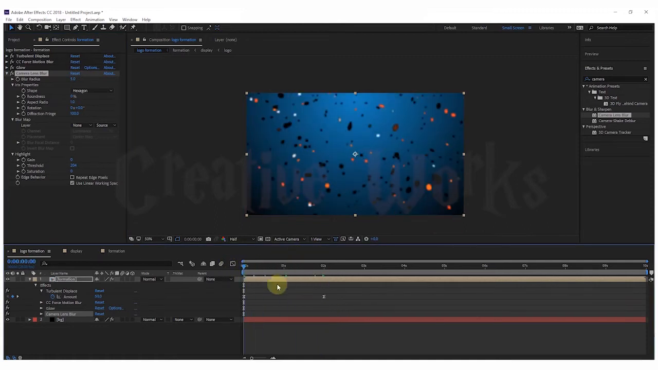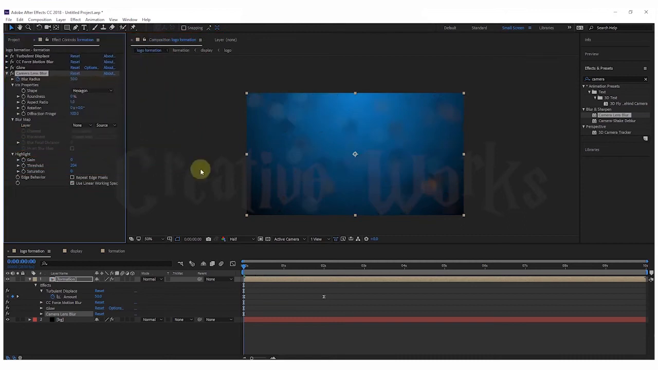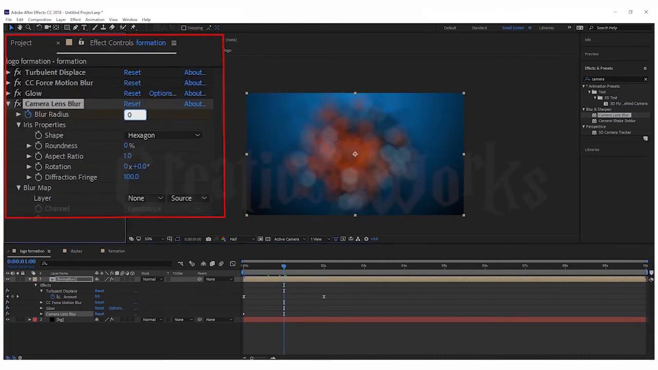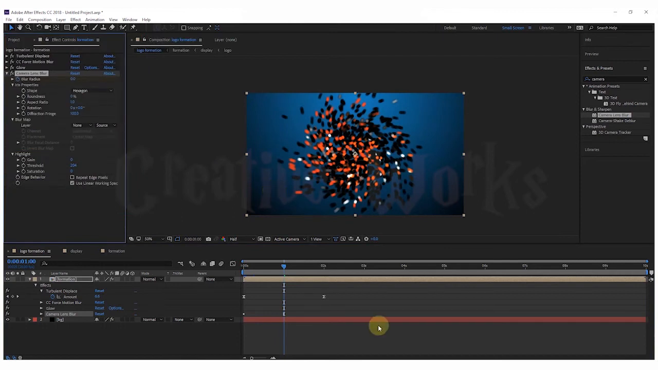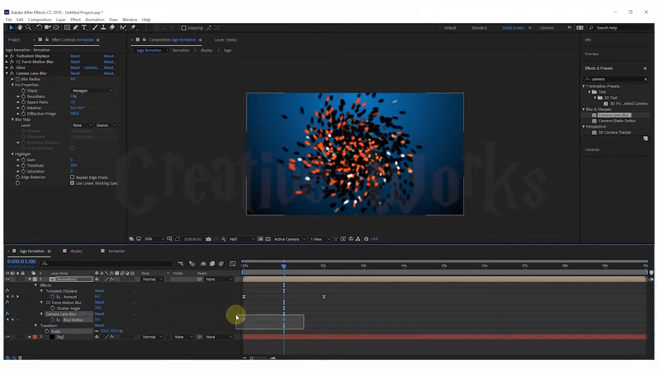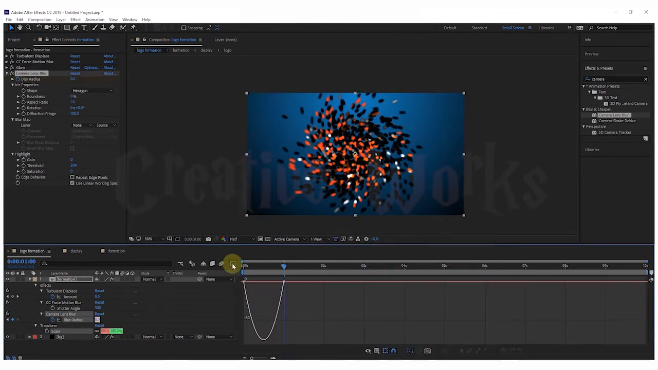Go to 0 seconds in timeline and create a keyframe to blur radius. Change value to 50. Go 1 second forward. Set value to 0. Press U to display keyframes. Select keyframes and change keyframe assistant to easy ease. Adjust the speed graph as shown.